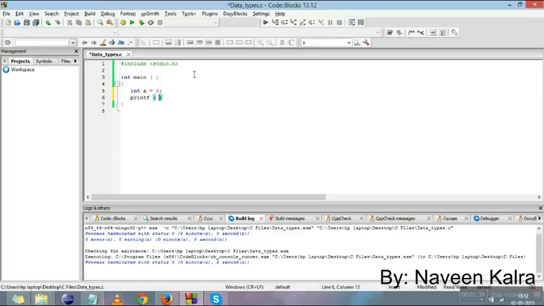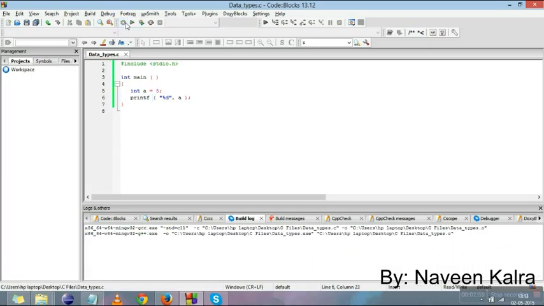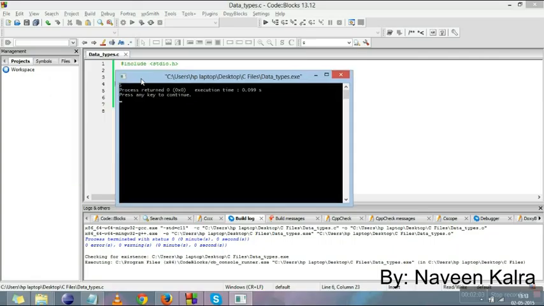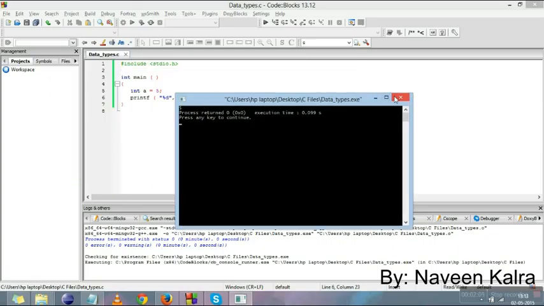Whatever we write in the double quotes will be printed on the screen. We write the format specifier for integer in the double quotes, %d, and after that a comma, and then the variable which we want to print on screen. So we want to print a, so we write a here, and a semicolon to end the printf statement. Now we compile and run it. So 5 is printed on the screen, as you can see.